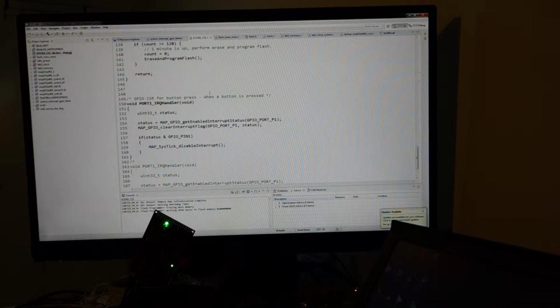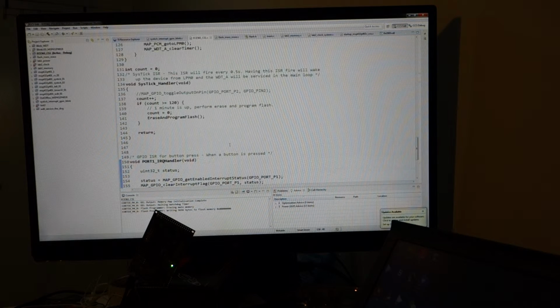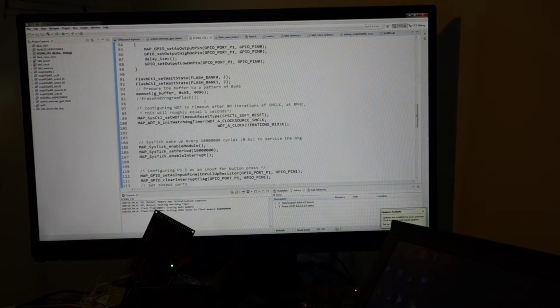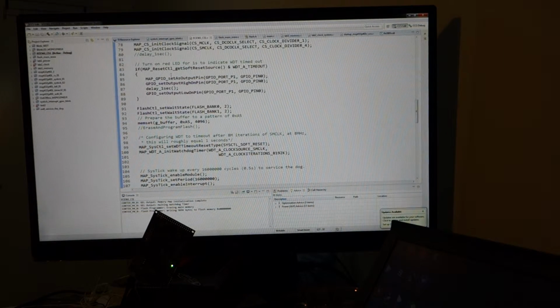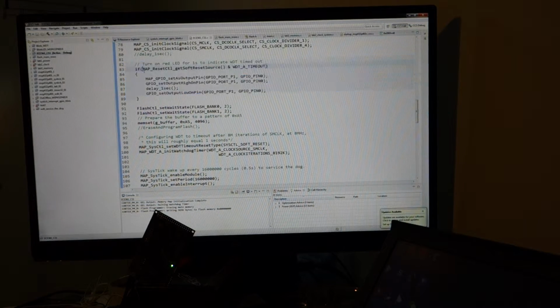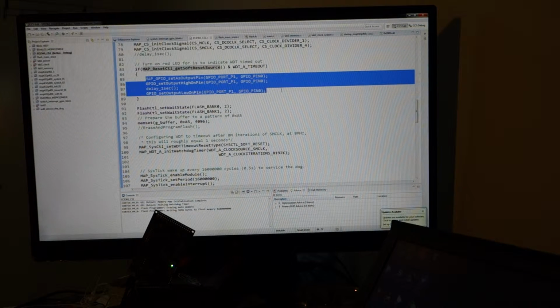And if the button is pressed, the handler will disable the SysTick interrupt. So when the CPU goes to sleep, it cannot clear the watchdog timer, and the watchdog timer will reset the program. When the watchdog timer resets the program, it will check, and it will flash the red LED for 1 second.